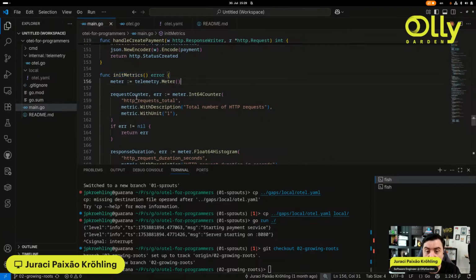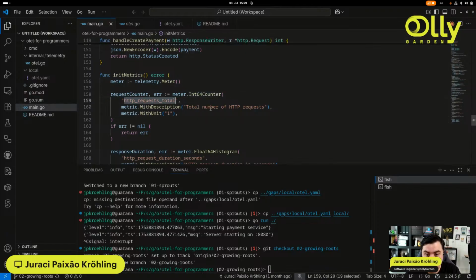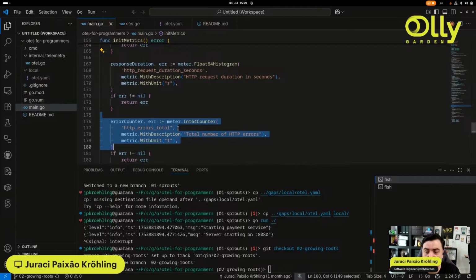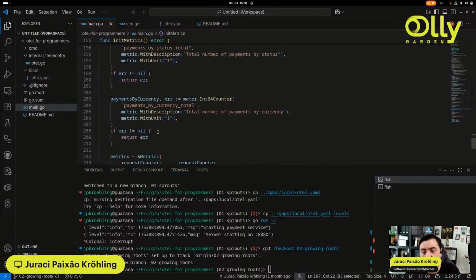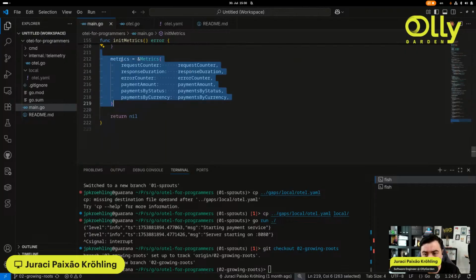We get our meter, and then within our meter, we initialize our instruments. So we initialize the counter. We give it a name, we give it a description, we give it a unit, and then we initialize the second and the third metrics, and then the business metrics one by one, and that's it. And then we can store the initialized metrics in our metrics holder.